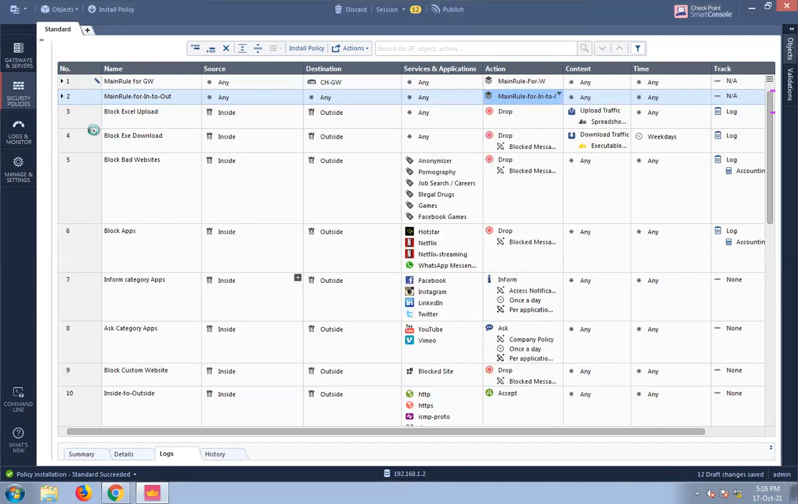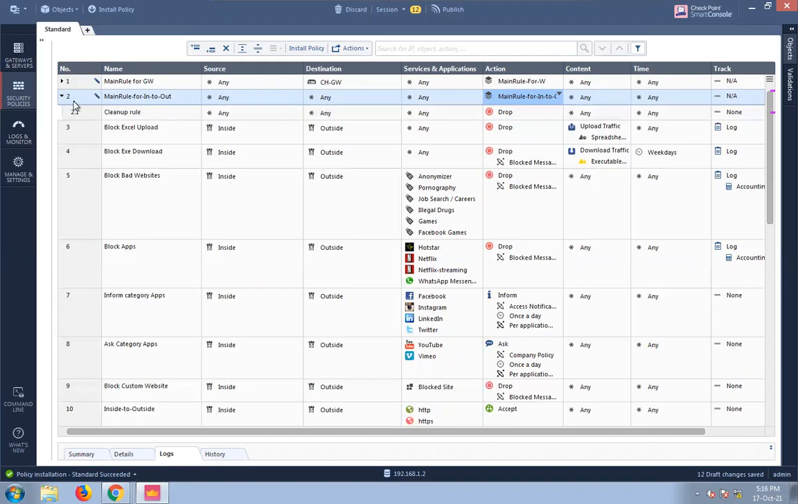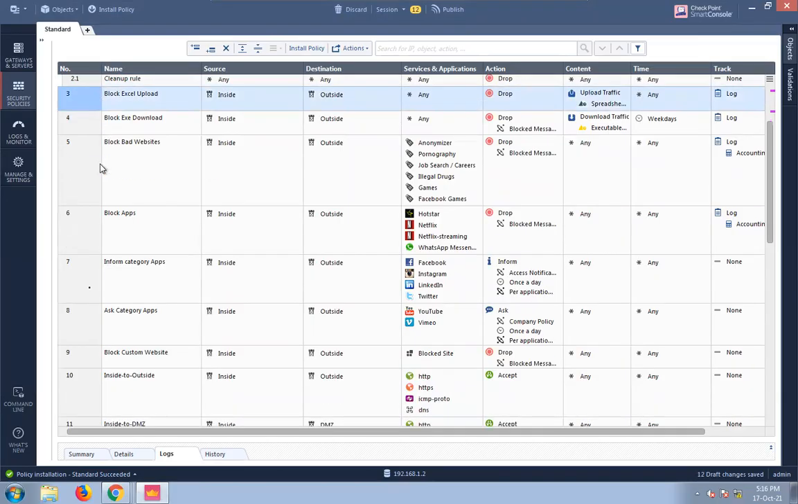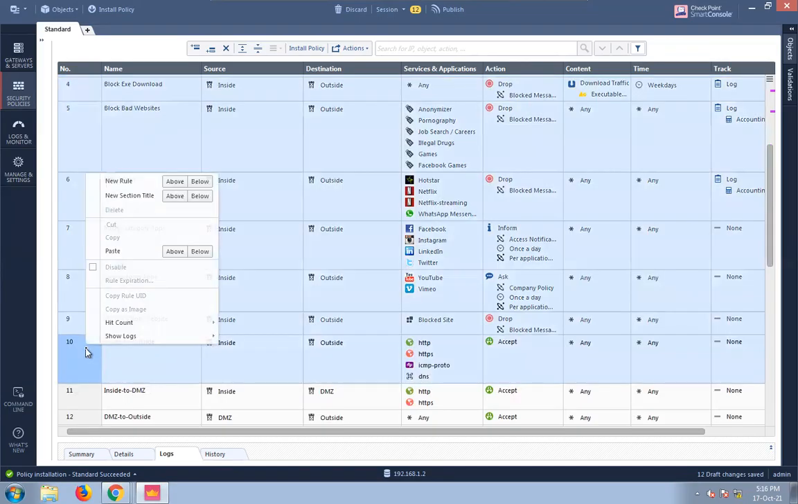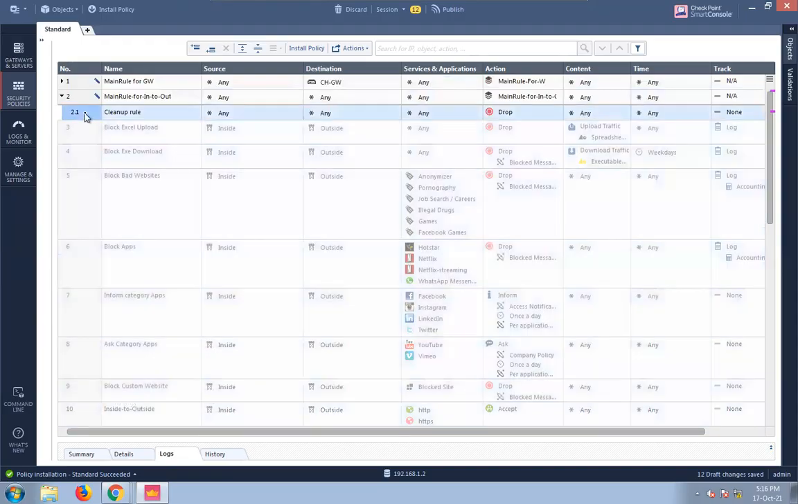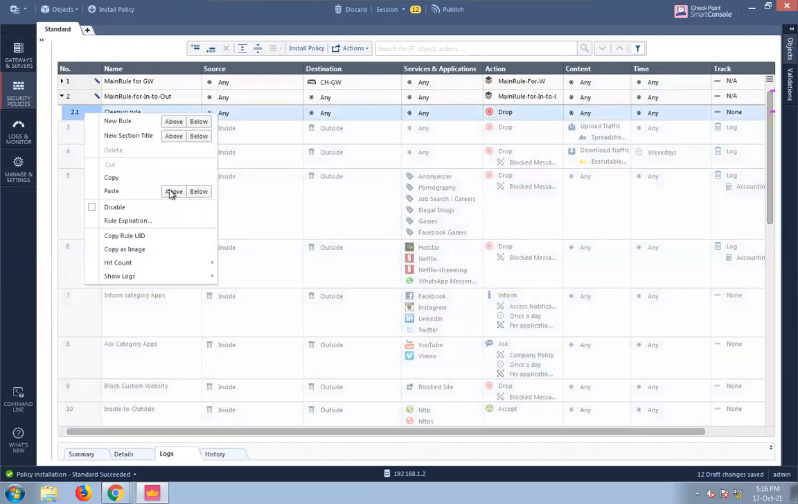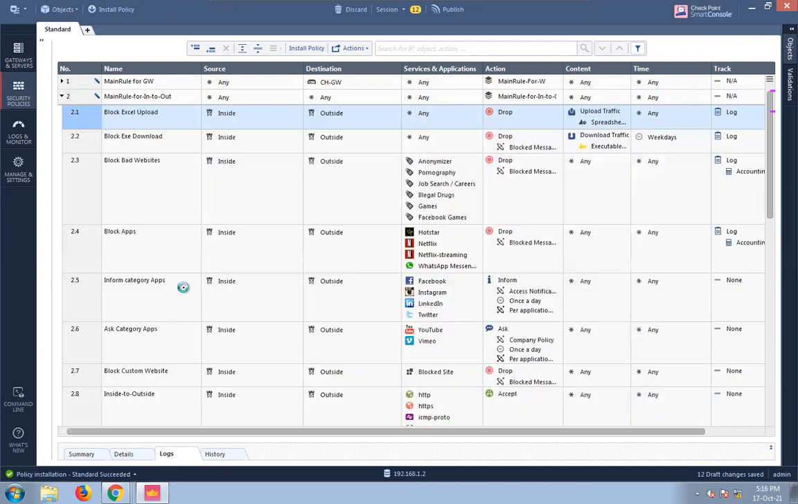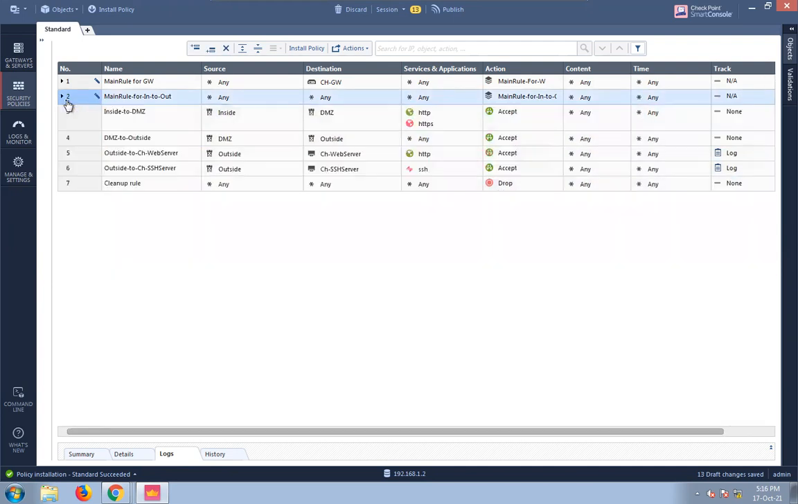So we got an inline rule, main rule for into out, and we have only one sub rule inside that, which is a cleanup rule, because any time you create an inline layer, you always get a cleanup rule at last. I'm going to take all these, cut them and put them above this cleanup rule. So paste above. That's really nice.